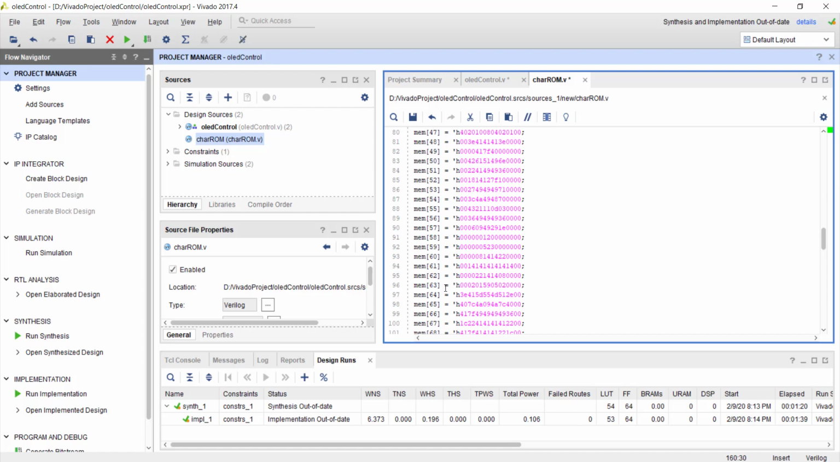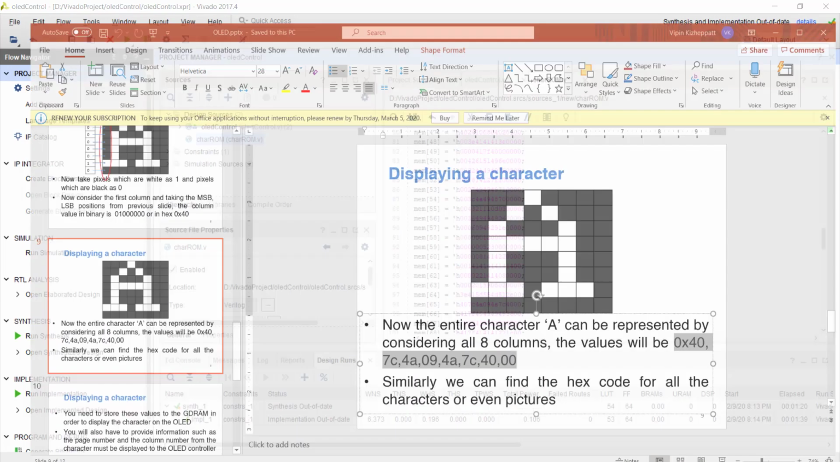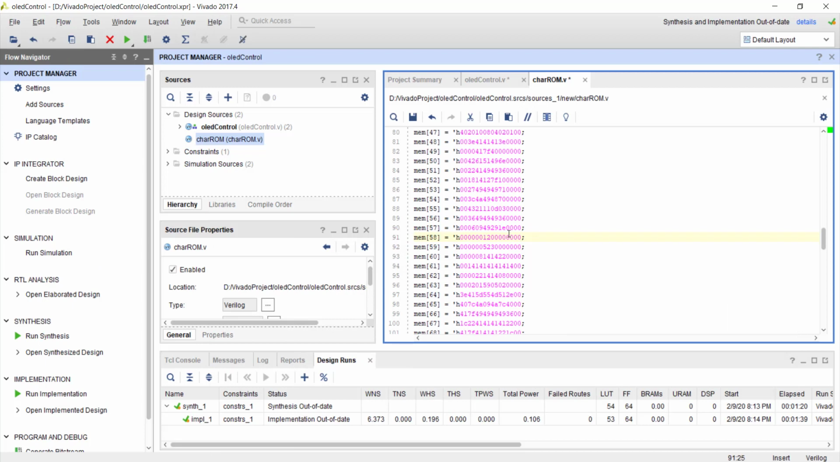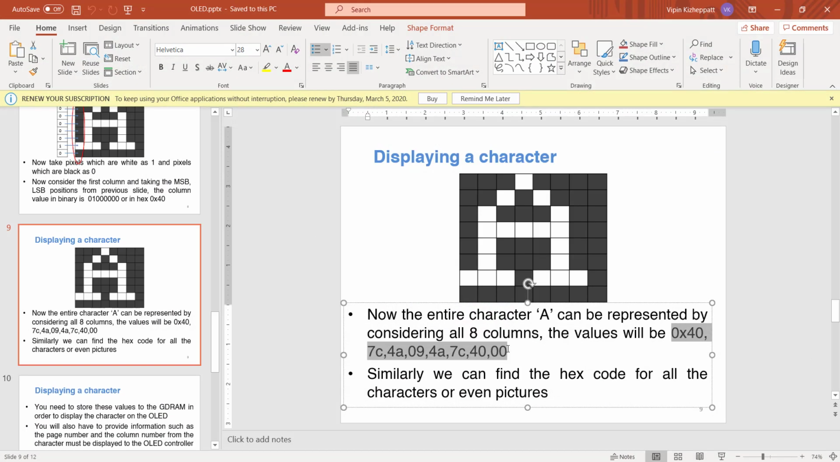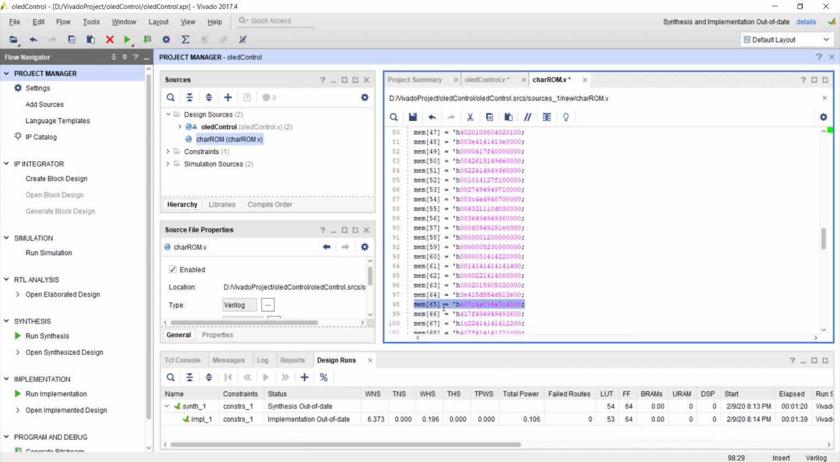For example, we have A, which was 407C, which you can see here actually, 407C, 4A09, 4A7C, 4000. That is this one. That is stored in memory location 65 because the ASCII code for capital A is 65. Similarly, this pattern corresponds to capital B. This corresponds to capital C, so on and so forth.